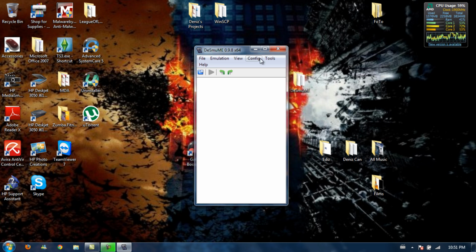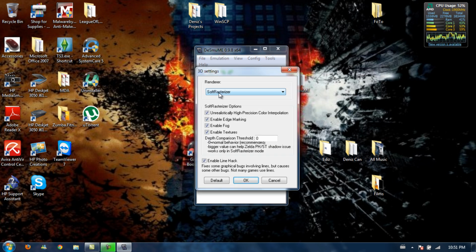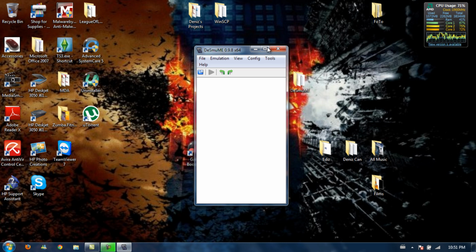All right, now we're going to go to the config tab and 3D settings. Under renderer, you're going to click soft rasterizer, and under soft rasterizer options, you're going to uncheck the first three boxes. I highly recommend you enable textures, since that's what fixes the image and makes it look good, or else it'll look bad. And also, I suggest you enable line hack, since that fixes some line bugs, but you can remove it if you want, and it won't change anything.